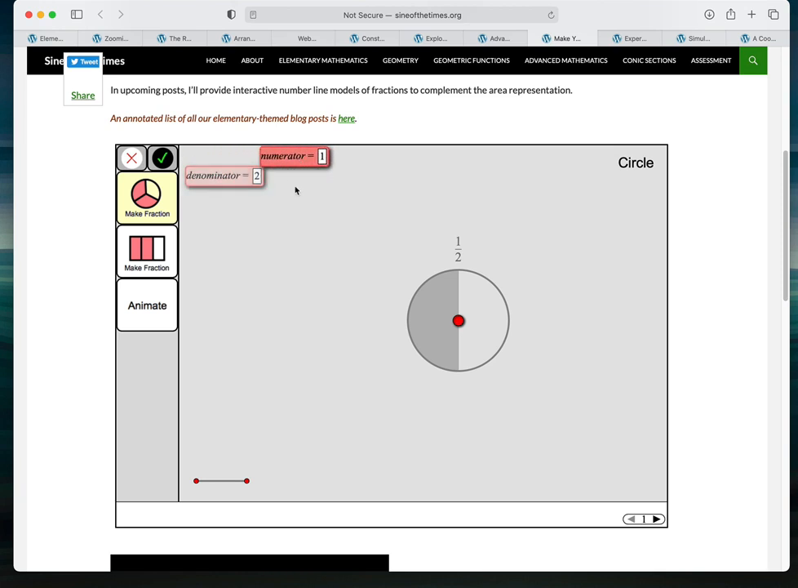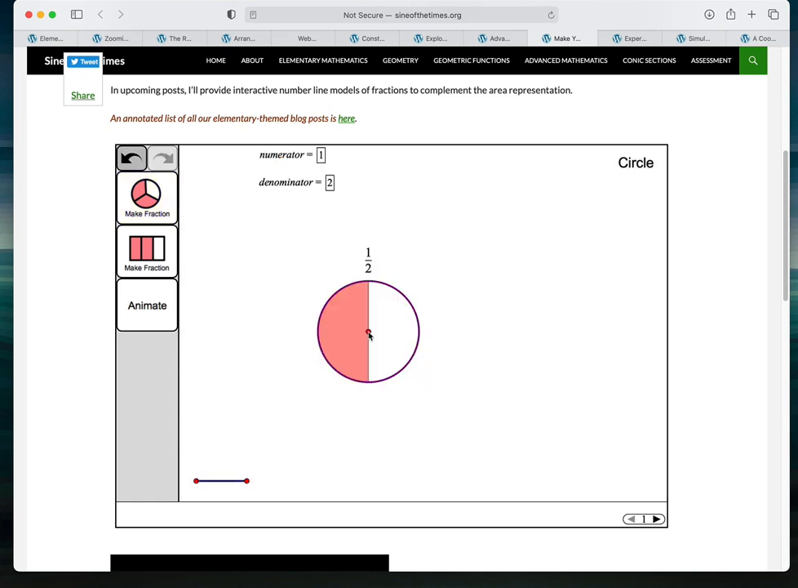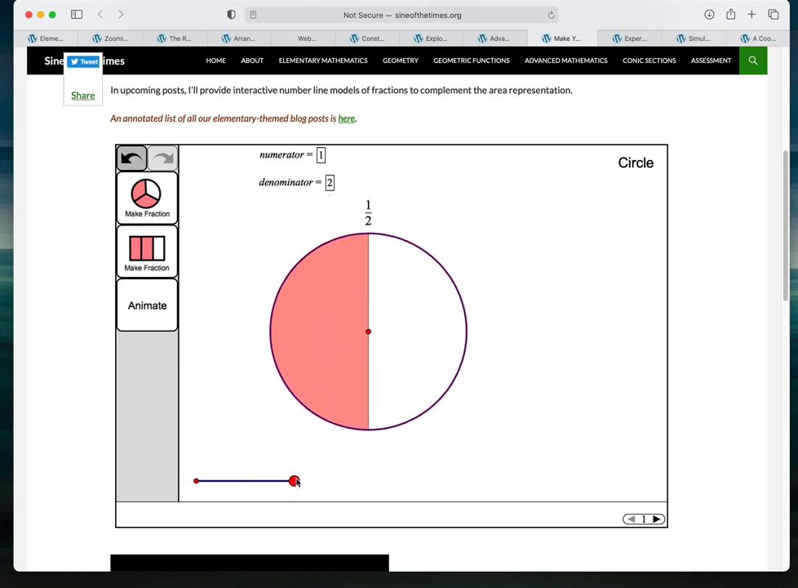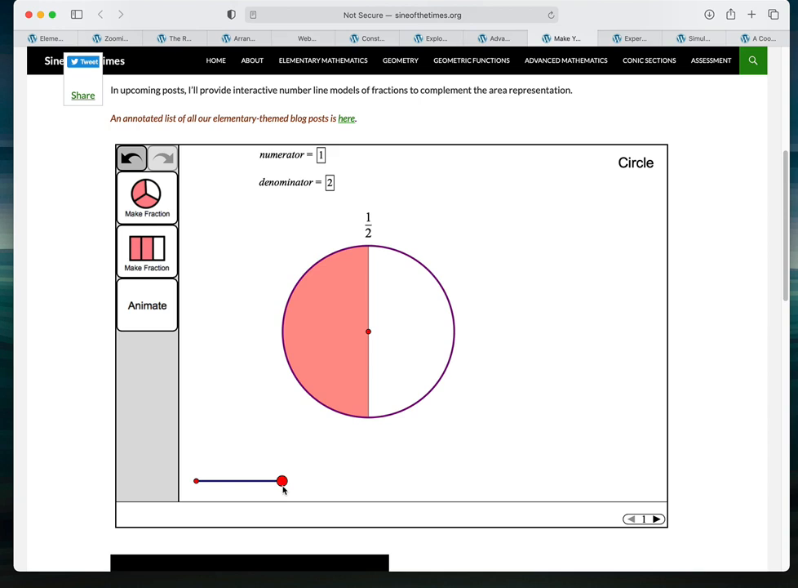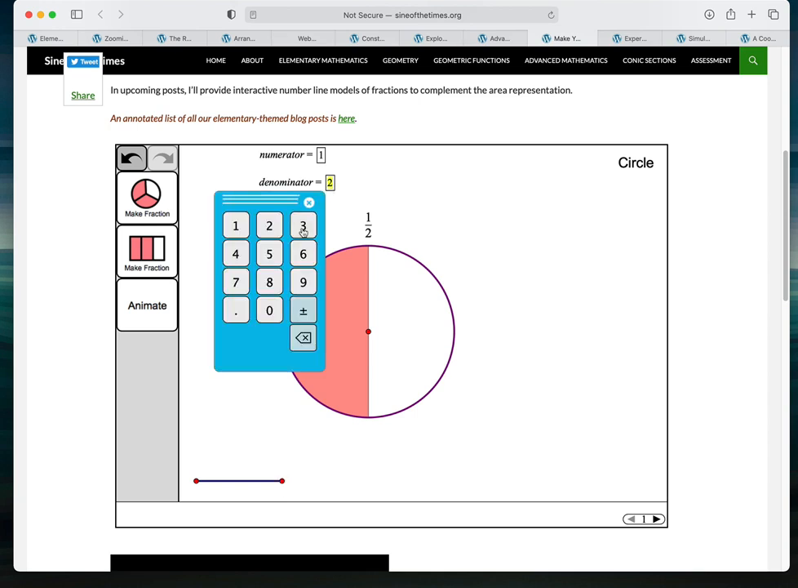And now my denominator is glowing, so I'm going to click to accept that value. And finally, the center of the circle is glowing, so let's just click to place our circle. So here's our fraction, 1/2. I can change the size of this circle by dragging this point, and I can change the fraction by changing either the numerator or denominator.